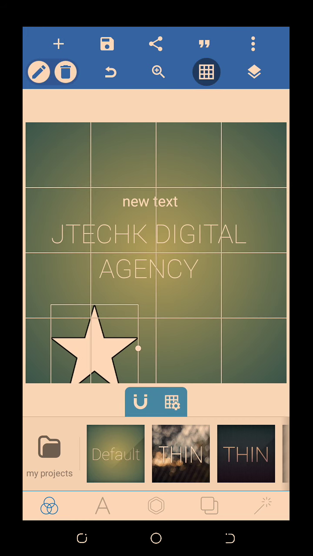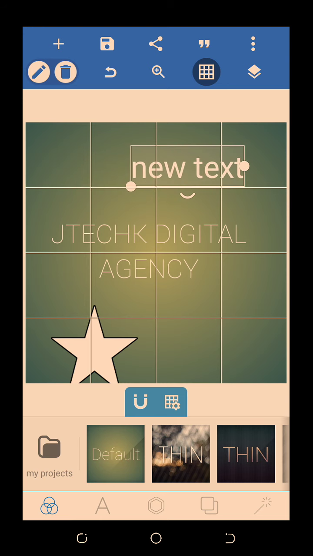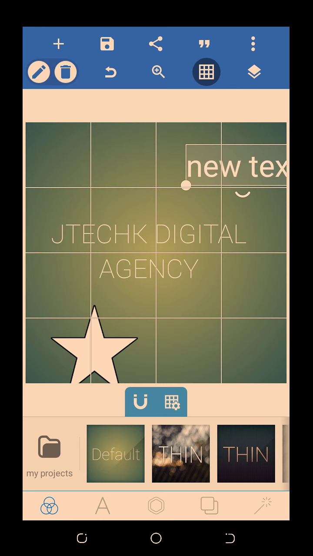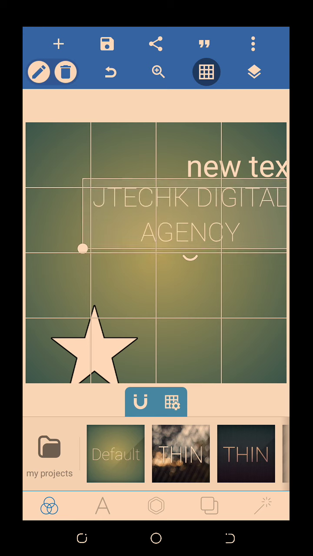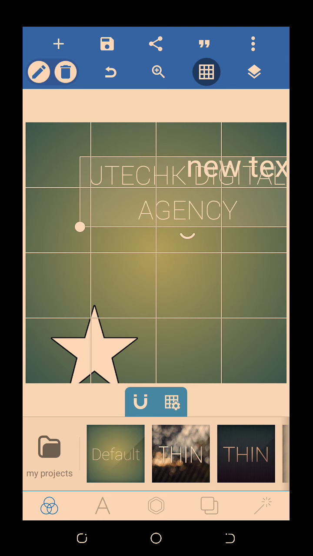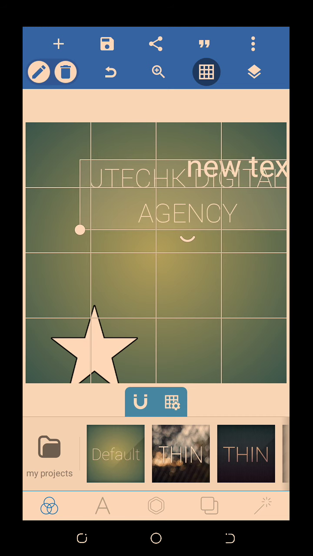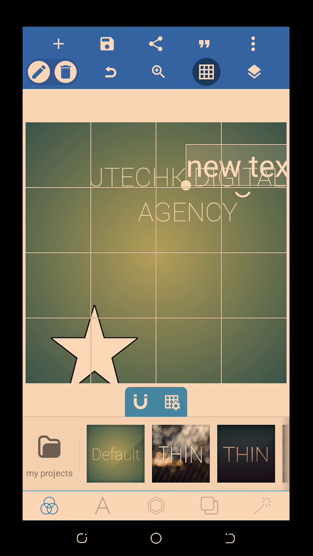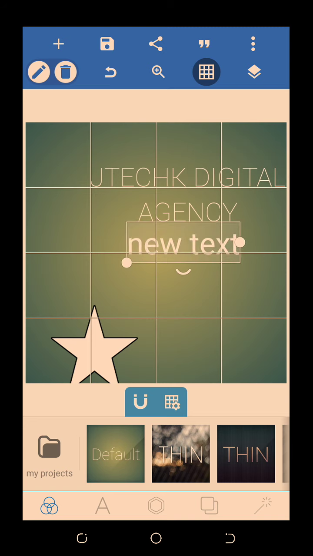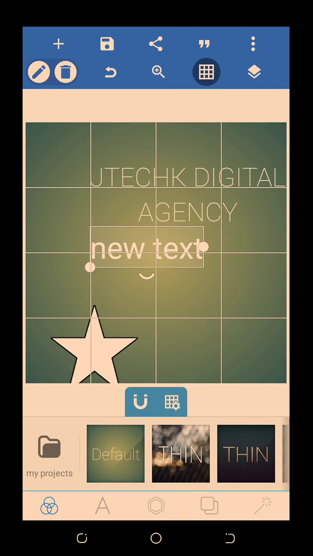So the grid is just like lines that help you align two texts together, to align two texts properly. For example, let's align this new text. Let's just make it bold a little. Let's align this new text and this JTech. So I want to align them using the first line. So I come here, I make sure the J is on that line. The J is just at that line. Beautiful. Now I come to the new text, and also want to align it to get the same position.